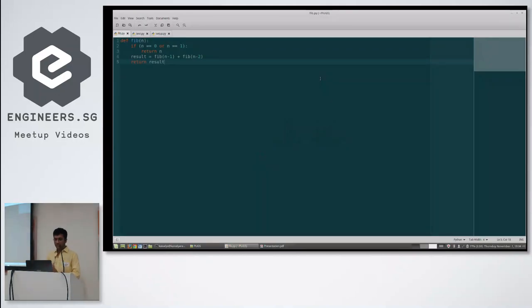Okay, so I'm going to use the same example. I have the same Fibonacci function over here in this file. I hope everyone can see this. Is the font too small? Can anyone not see this? All right, great. So I have the same Fibonacci function, and like I mentioned, there's an extra compilation step.